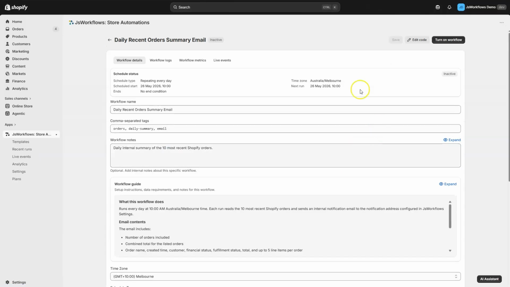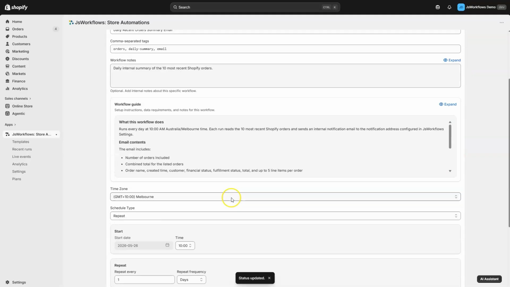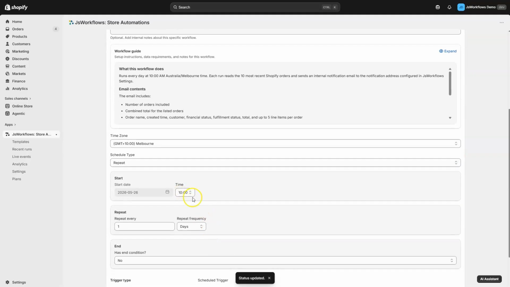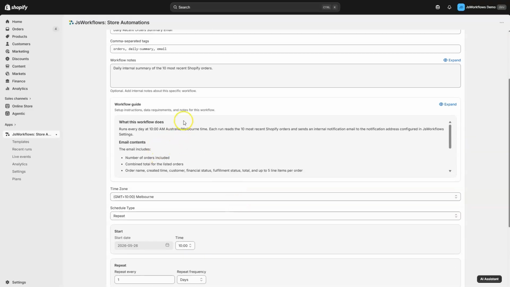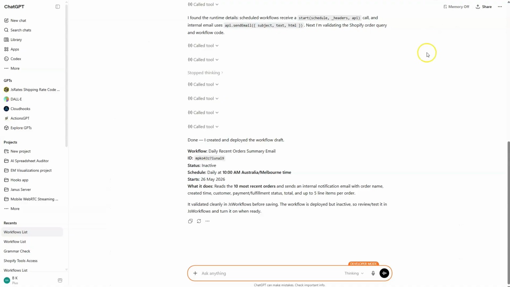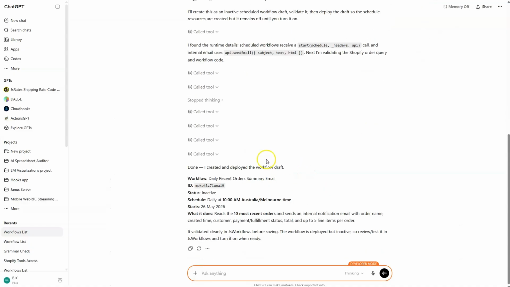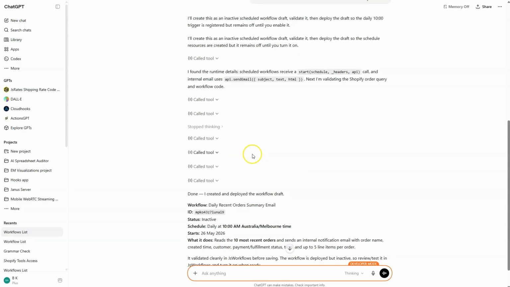The next thing, after verifying, is to activate it by clicking turn on. This will run every day at 10 a.m. and send us a notification email with a summary of the orders. So this is basically how we can use AI assistants to create and manage workflows. We can also use Claude or other CLI tools like Codex or Claude Code.